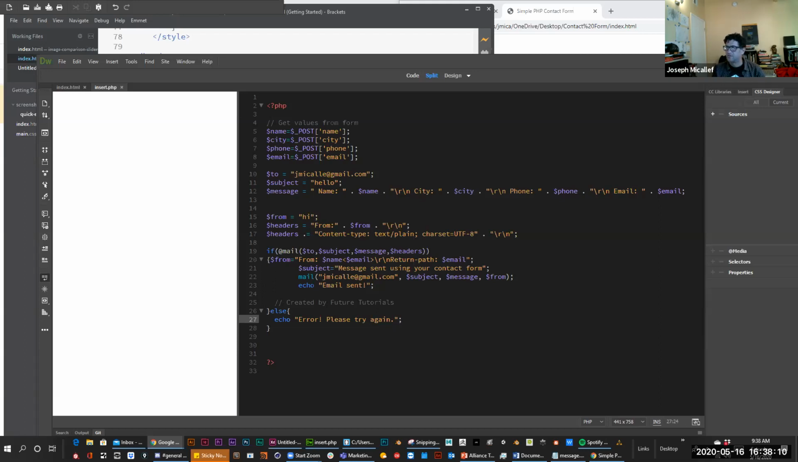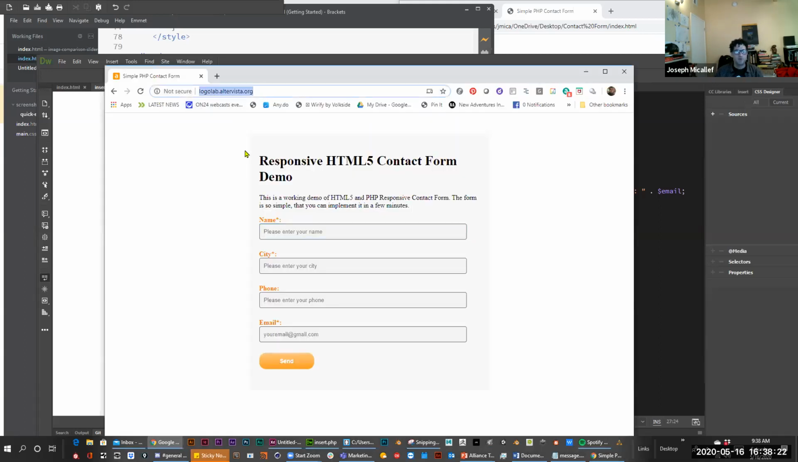So this is my Alta Vista site. And right here, here's the form. So if you go to logolab.altavista.org and you fill out this information, and actually I'll send it to you in the chat, so you can send me something to show that it actually works. So if you go to this website, this is the Alta Vista site that I created last week.